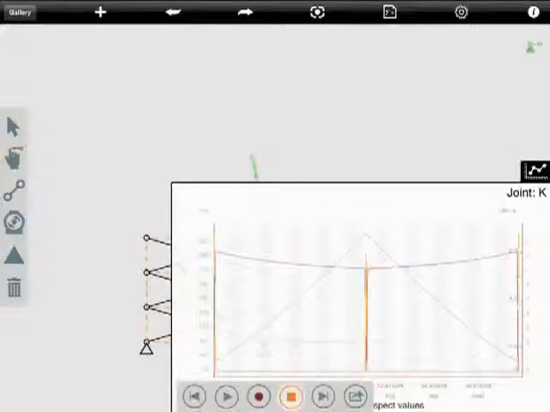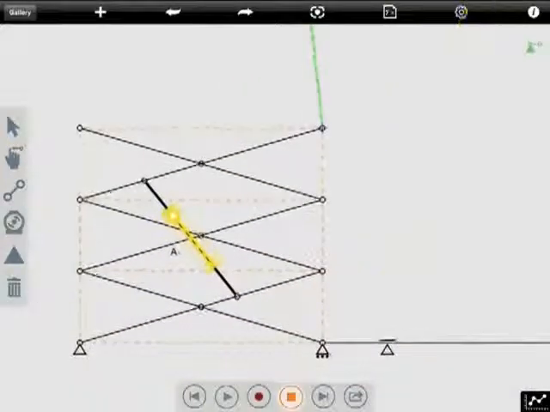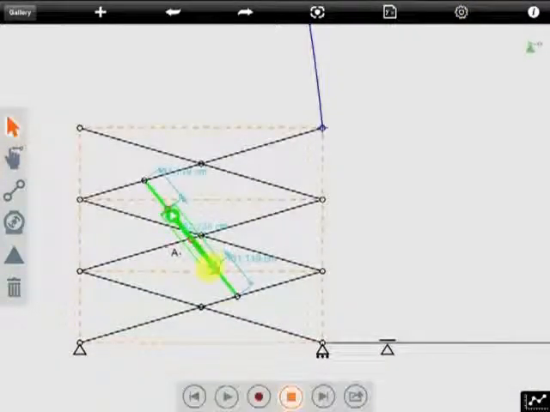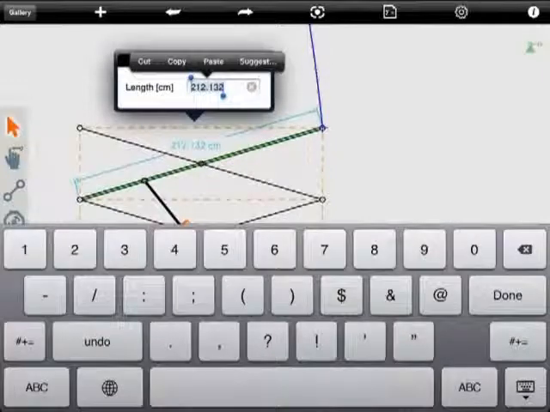ForceEffect Motion saves you time as you experiment with design variations or adapt to changing design requirements. All the geometry you create is easily edited and automatically saved when you exit to the gallery. Calculations and graphical results are immediately available in your diagram.